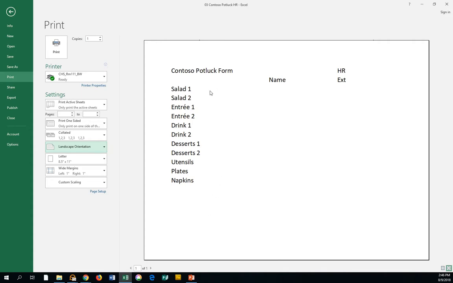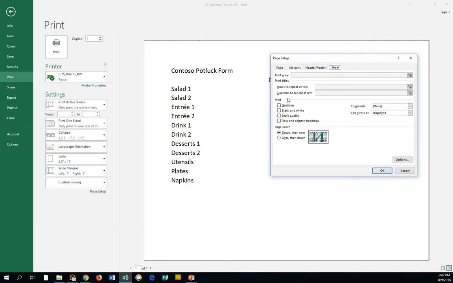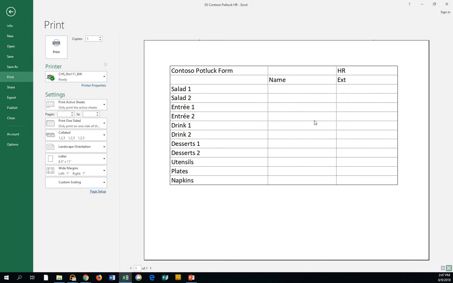Another thing we want to do is give it lines so that people can write on it. So we're going to go into Page Setup, the Sheet tab, and we're going to turn on Grid Lines. Now by doing this, this is a temporary fix. It is not making borders inside the Excel worksheet, but it will print out with lines. So when I hit OK, you'll see that there are lines on here.